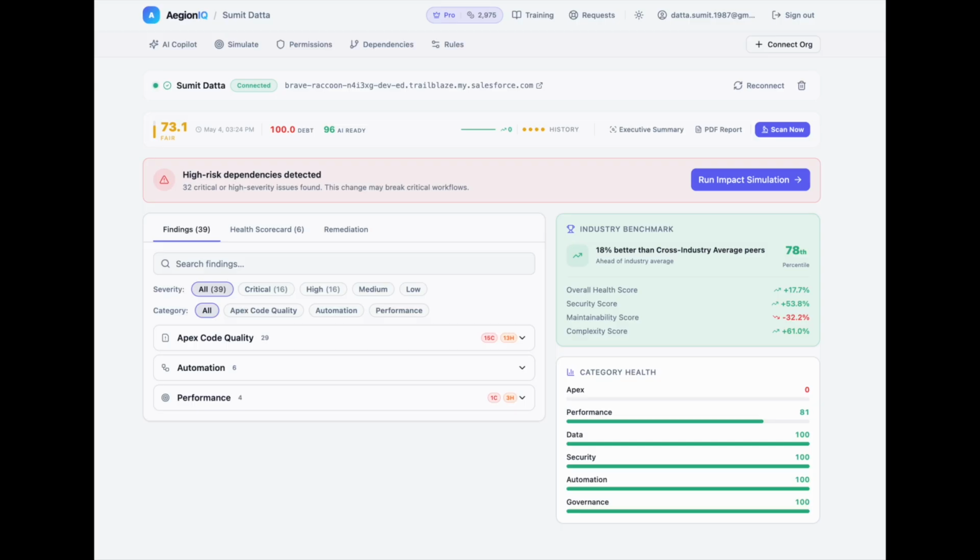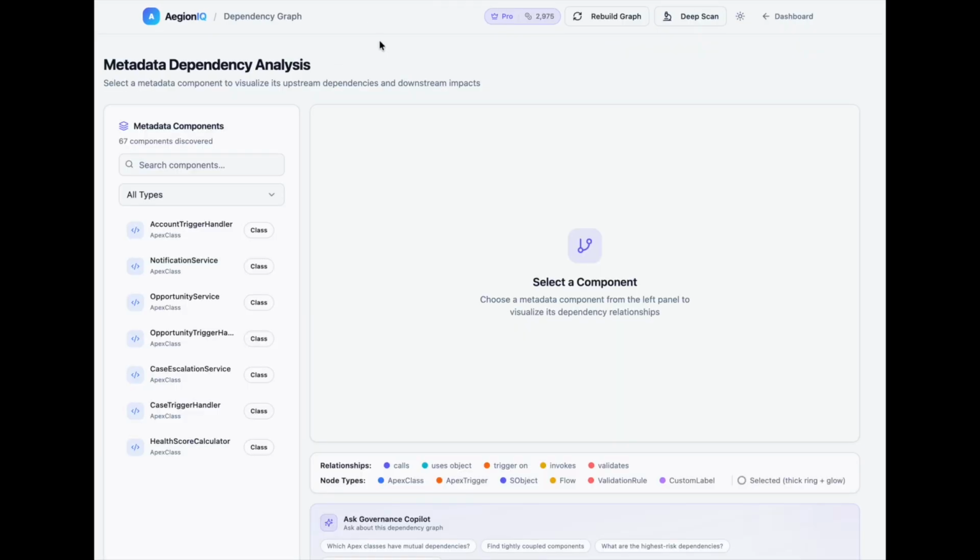Let's find this in a real org. I am on the AegionIQ dashboard. I'll click on the dependency graph. When the page first opens, the canvas is blank. It's waiting for you to pick a starting point.